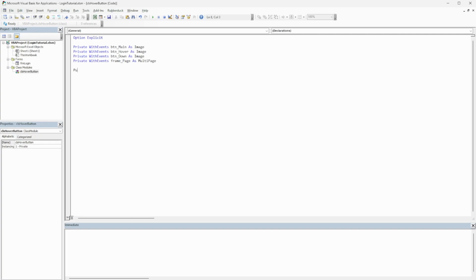Next, create a public subroutine called create hover button. This routine will assign the controls to the class. So first, we'll pass the following parameters. We'll have form as a user form, main image as the image, and page as a multi-page.